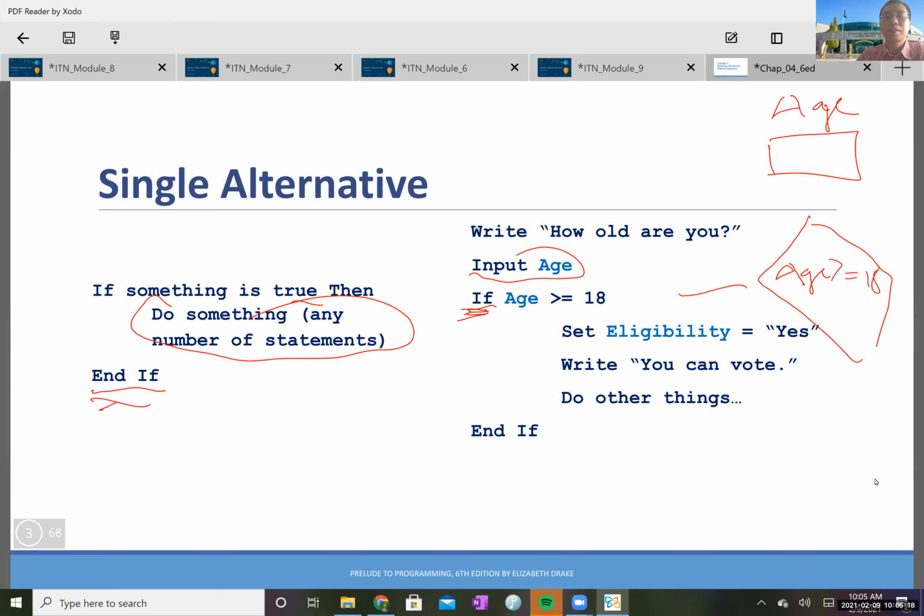If yes, you set eligibility to yes, and you write here, you're able to vote. If no, you do nothing. That's why it is a single alternative. Single alternative means you check the condition, if yes, you do something, if no, you do nothing.